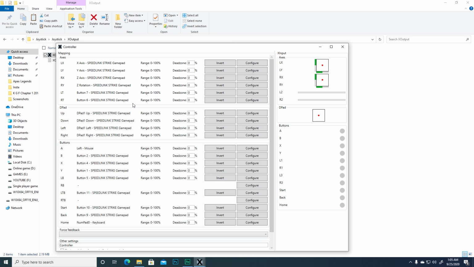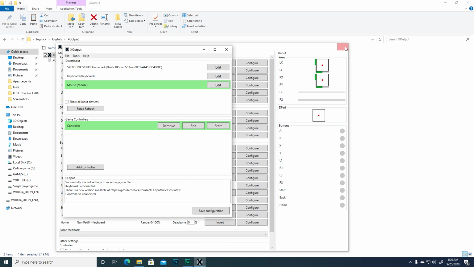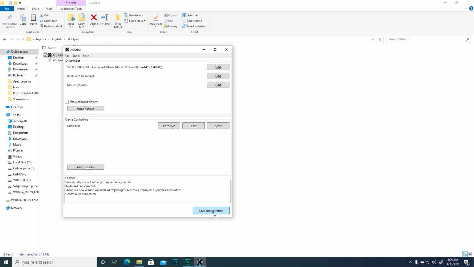Now you guys might have an issue where the y-axis doesn't work properly. Like if you go up, the camera goes down, and if you look down, the camera goes up. Now if you're having issues like that, then just go ahead and press invert. And then just close it, and then make sure to save the configuration, otherwise you will have to do it again and again. Then press start.